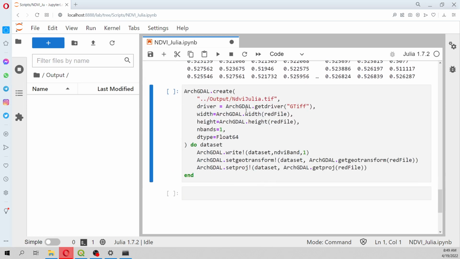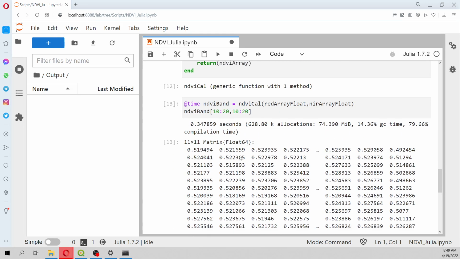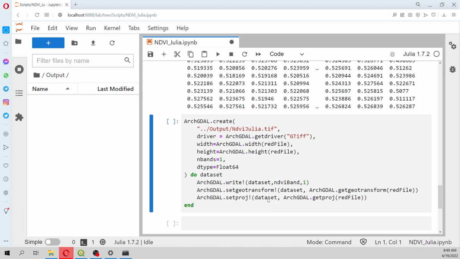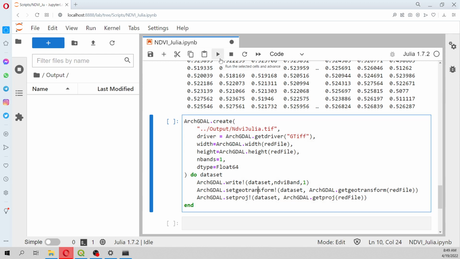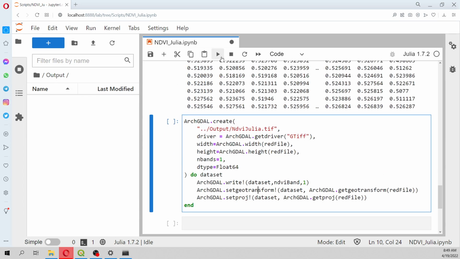I can delete this, and then we can save this array as a TIFF, I mean a geospatial TIFF, because we are going to get the height, the width, the projection, the geotransform, and so on. So we can get a georeferenced TIFF, a geospatial raster of this NDVI calculation. So we run it.